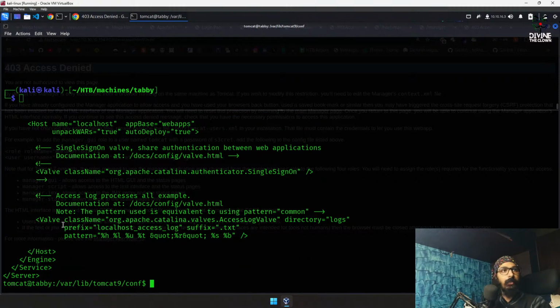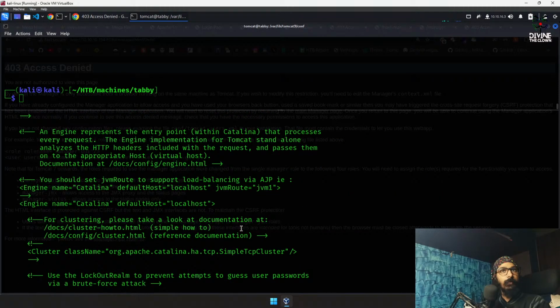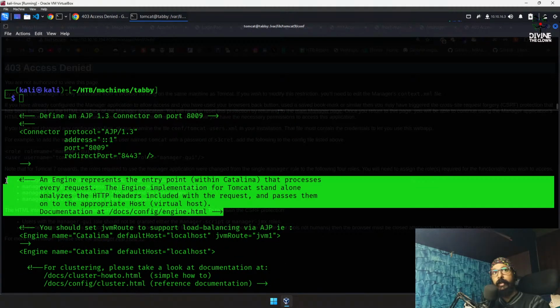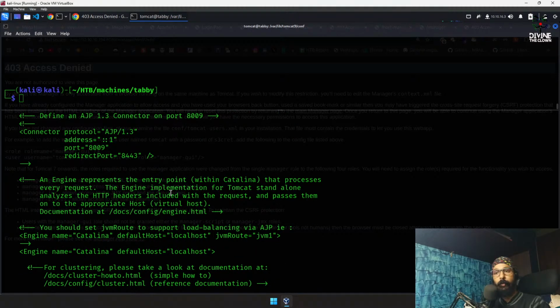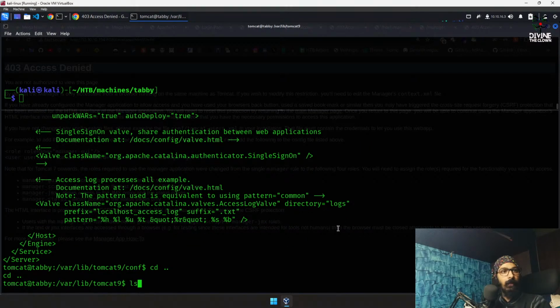Here you can see values, class name, where it's containing data like directory logs and the prefix that it's using. The file name will be this, and the prefix is going to be .txt, so it's containing the .txt file where it's creating the logs. Other than that, you can read all these comments that clarify what's going on within the file. So let's go back.